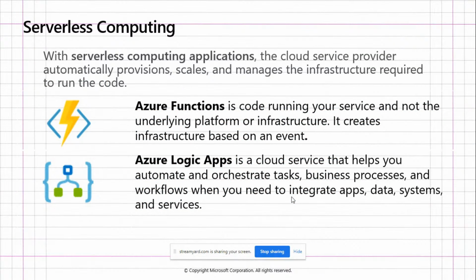Okay, moving to serverless computing. With serverless computing, the cloud service provider automatically provisions, scales, and manages the infrastructure required to run the code. We don't have to look for the provisions to be provided to us. It will be automatically provided, and the scale is also automatically done. We don't have to separately put a scale. We don't have to worry about the scale here when it comes to serverless computing.